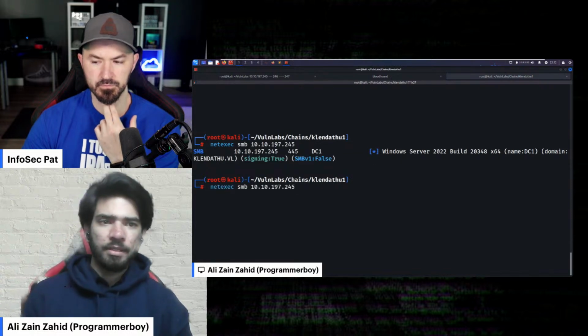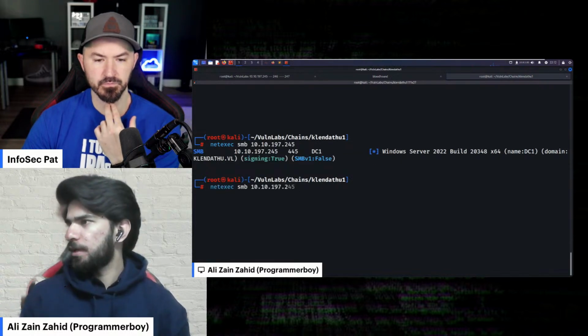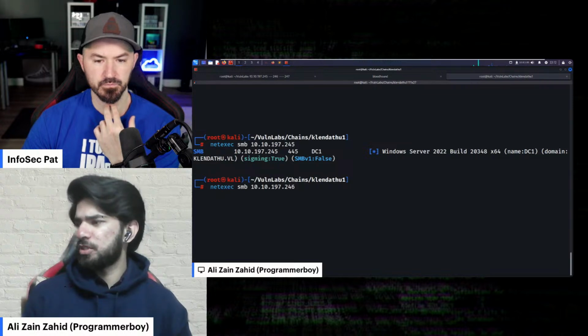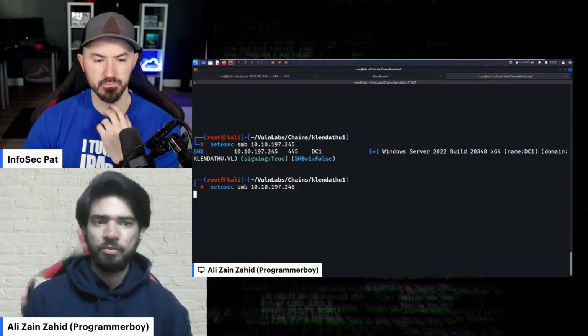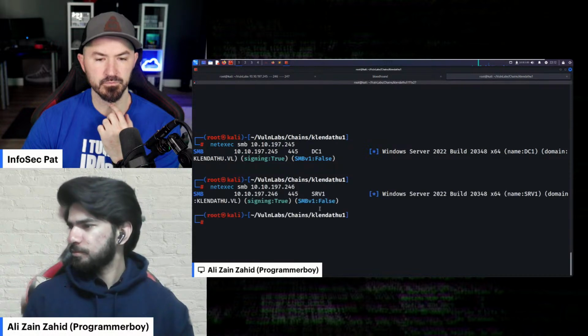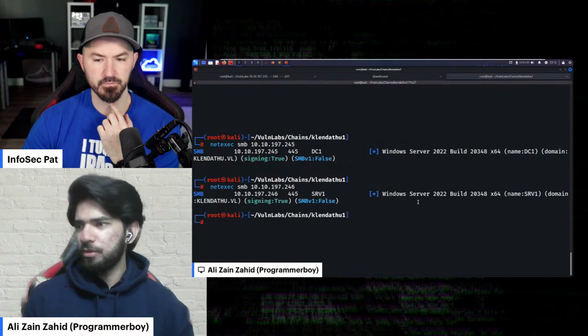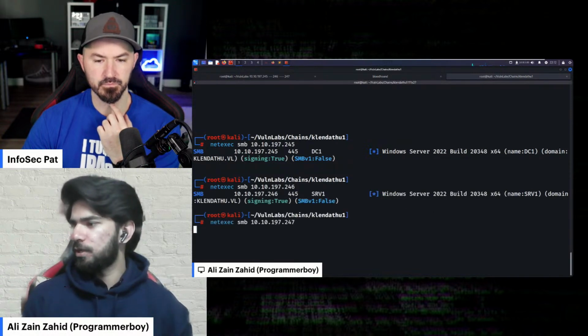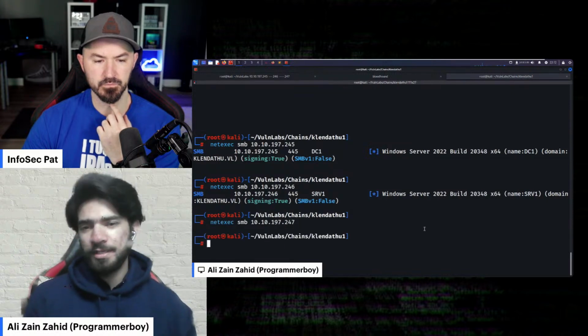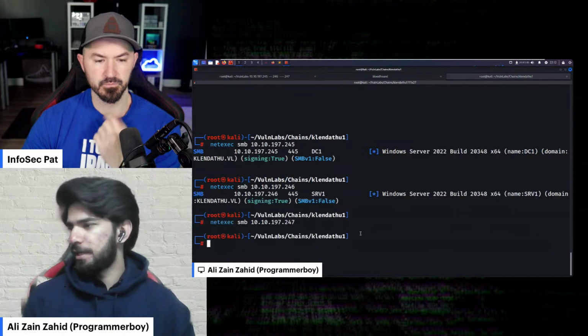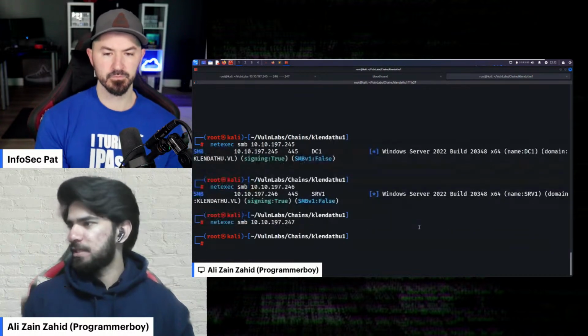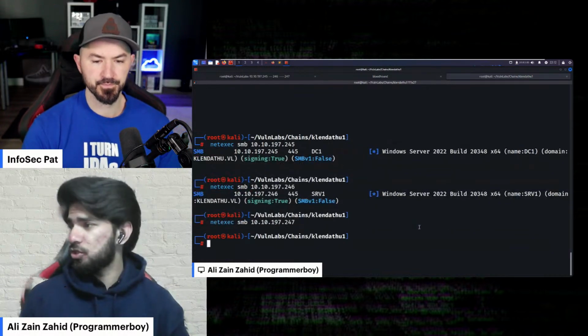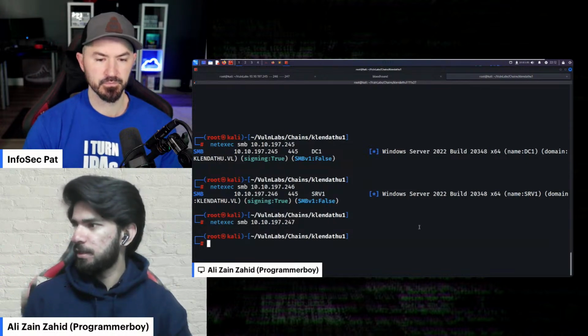That's fine. The second one which I can try over here is the second machine, just doing basic banner grabbing on all of the stuff. This one is again Windows Server 2022. Then let's go for the third one. The third one is definitely a Linux machine, so NetExec will never work on that one. That's fine, just doing a basic banner grab.